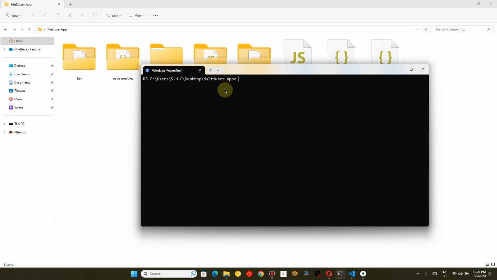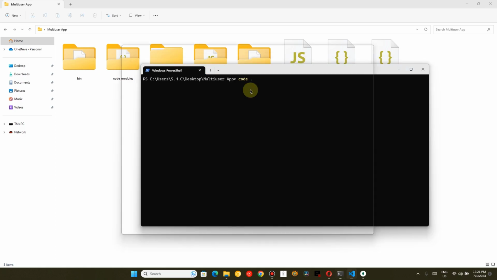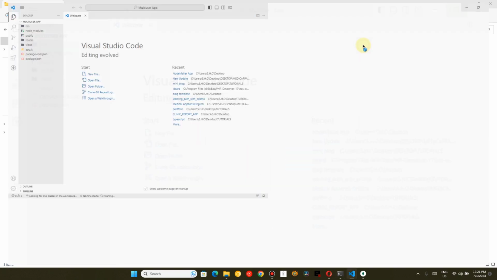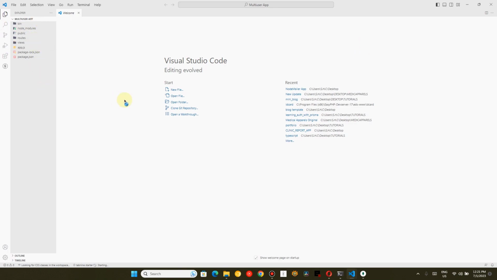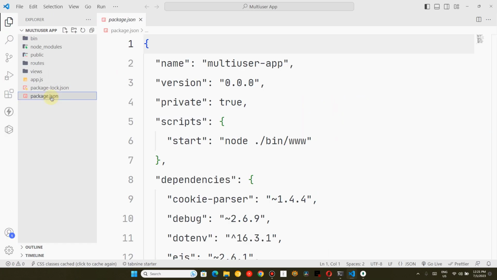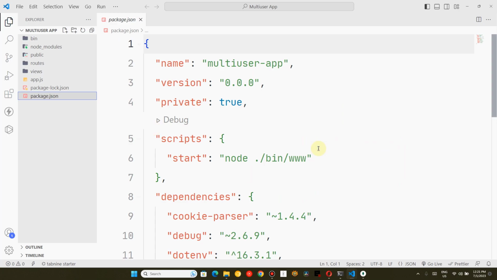So what I'm going to do in this folder is open it up in VS Code. I'll say code and dot, and that should launch this folder within VS Code. Now in VS Code, you can see that this is the whole folder. I can simply zoom in a bit for you so that you can see everything clearly. Now we have our package.json file.